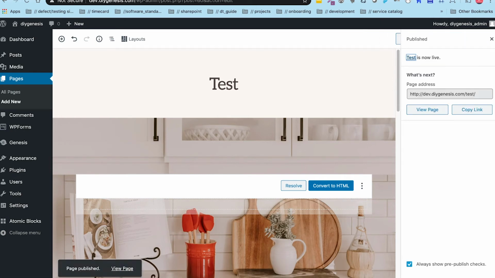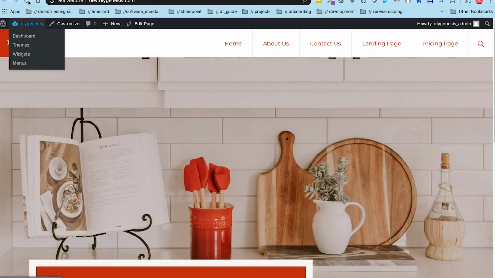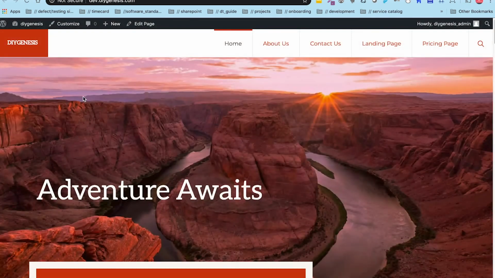Okay, great. Now we're going to go to our home page and we're going to refresh. You say, well, wait a minute, Q, what happened? Well, we have not set that page as our home page yet. That's the reason why we're not seeing it show up.